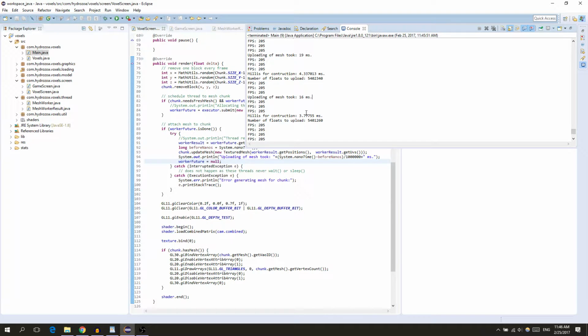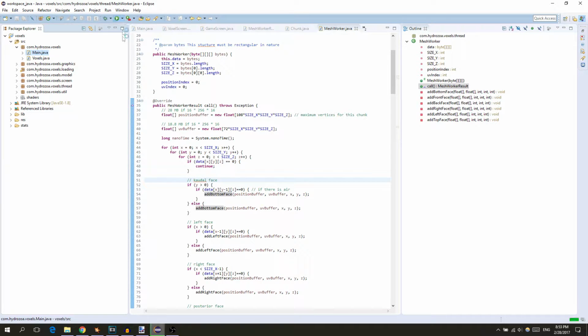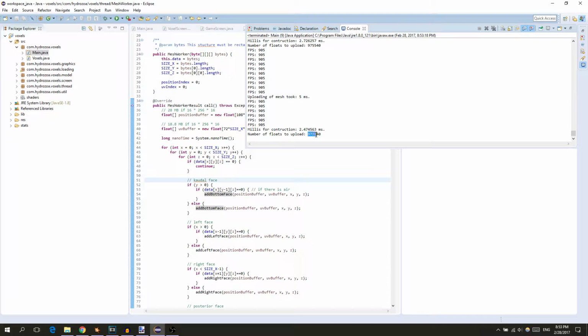So let's see if we can do any better than that. I just implemented this really simple optimization where you only make a face for a block if there's air next to it, or if there is no block next to it because it is on the edge. That is this case right here. If we make that optimization, we get much better values, both for the FPS, which is much higher now, and for the number of floats to upload. In this case we got just under 1 million, and I believe we got 5 million before, so we cut it by more than half.